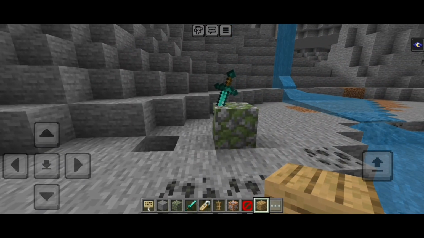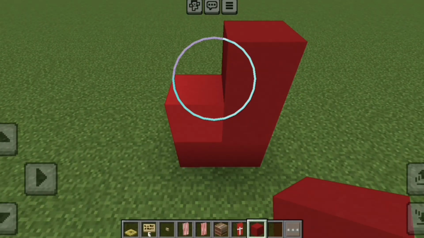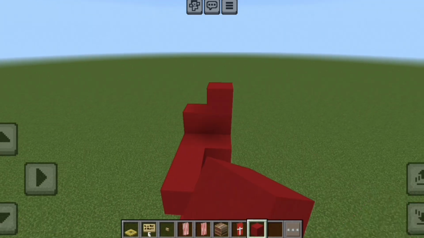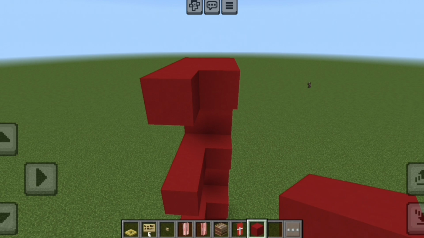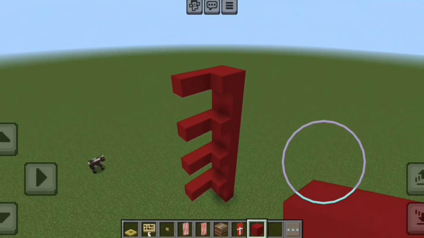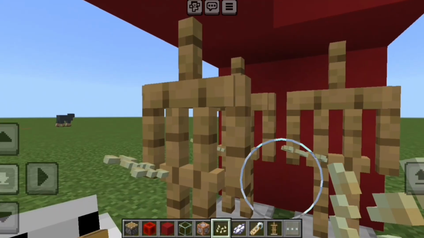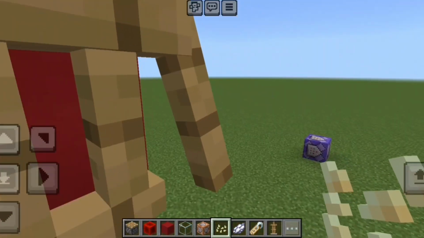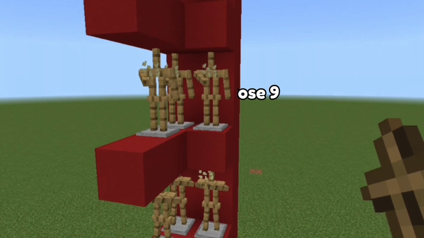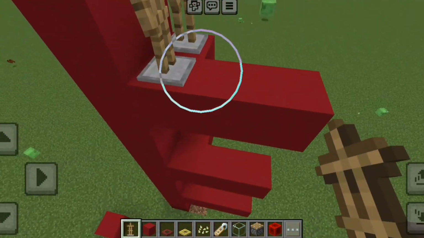You can do this with a pickaxe as well. So now let's go ahead and do the popcorn machine. So you want to start off by building up in a pattern like this. Since pumpkin seeds look similar to popcorn, we're going to use those as the popcorn. The ones at the bottom are going to be in the second pose. And then on the second one, you want to put them in the 7th pose. For the third one, put them in the 9th pose. And for the last two, you can just put the armor stands in random directions and pick any random pose you want.